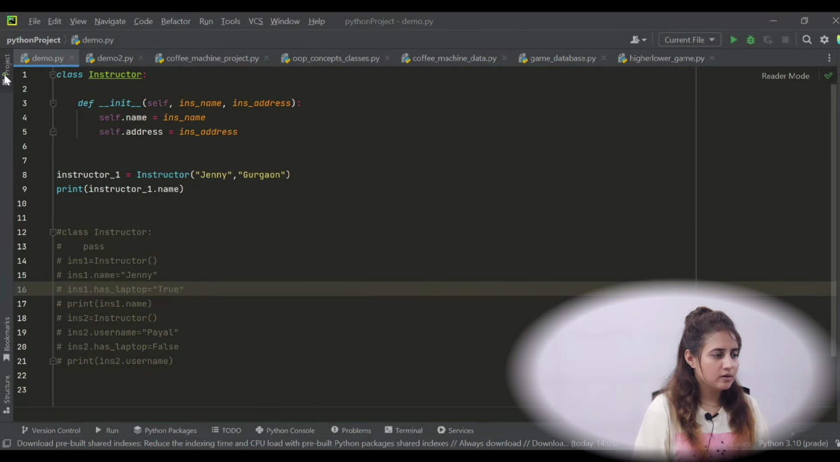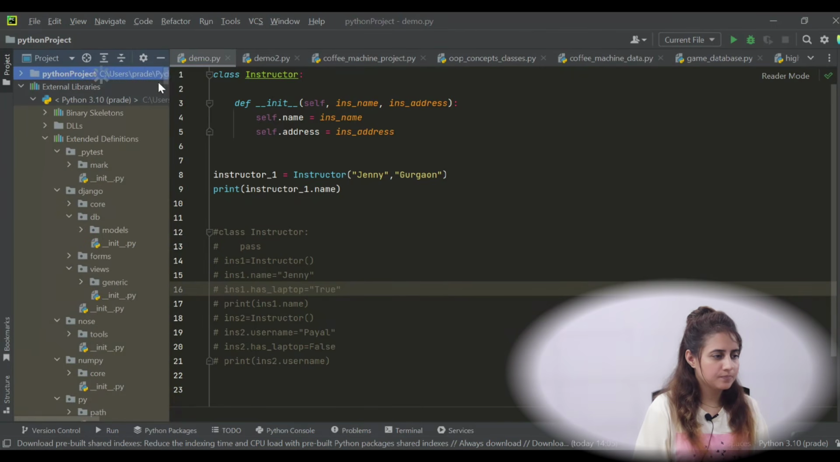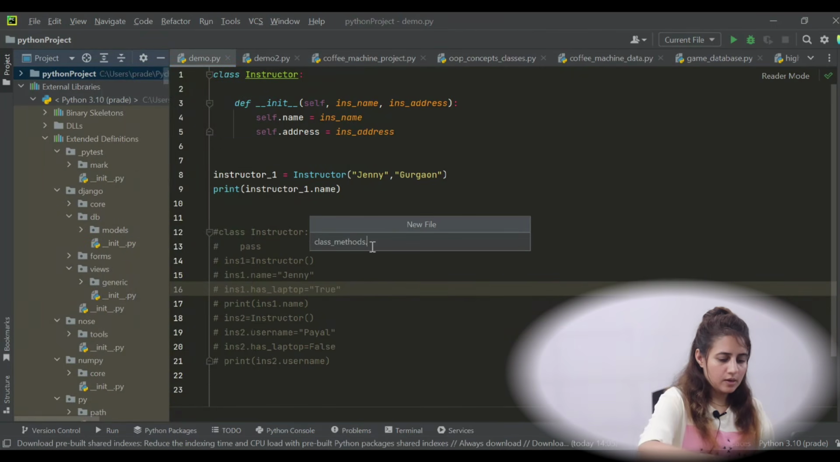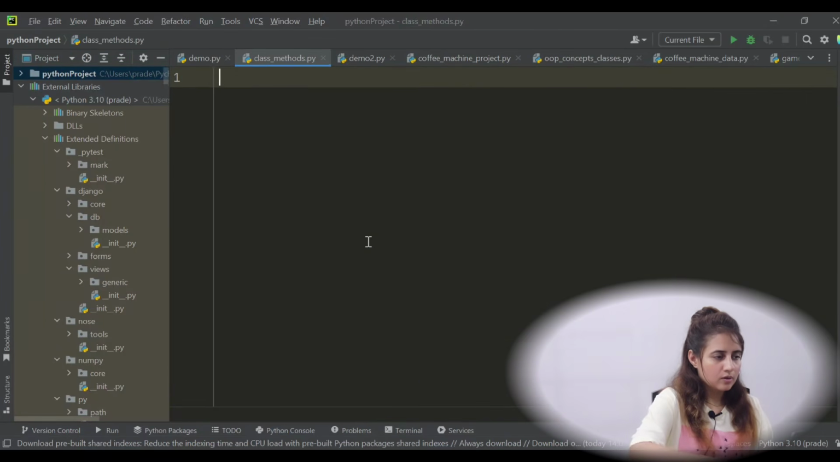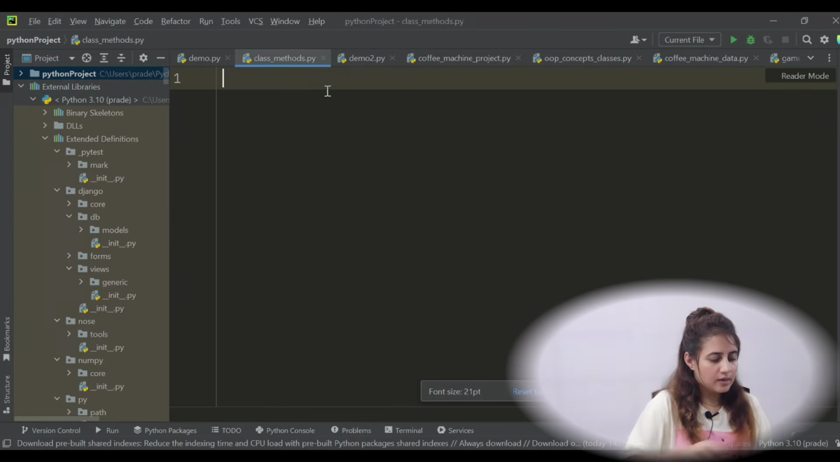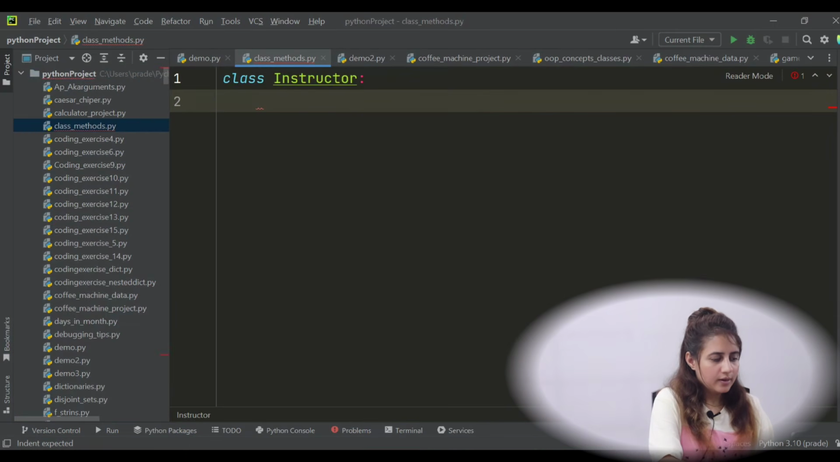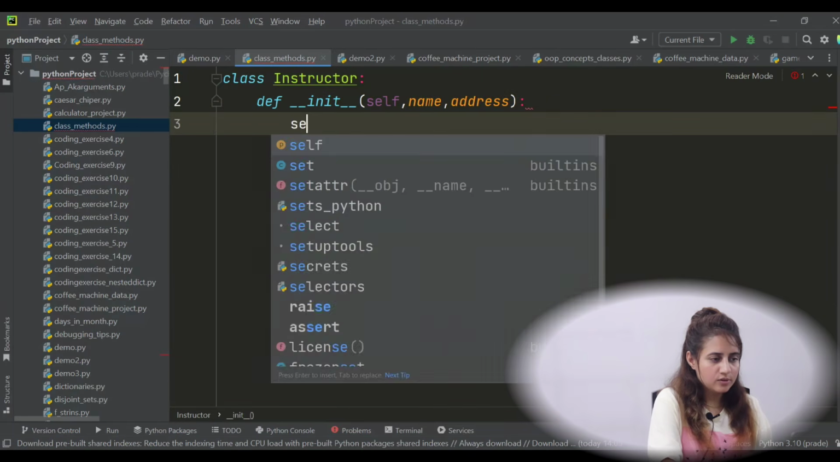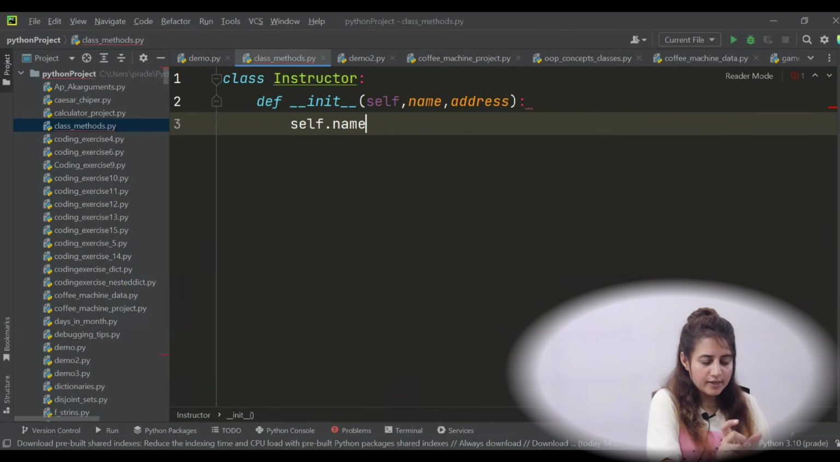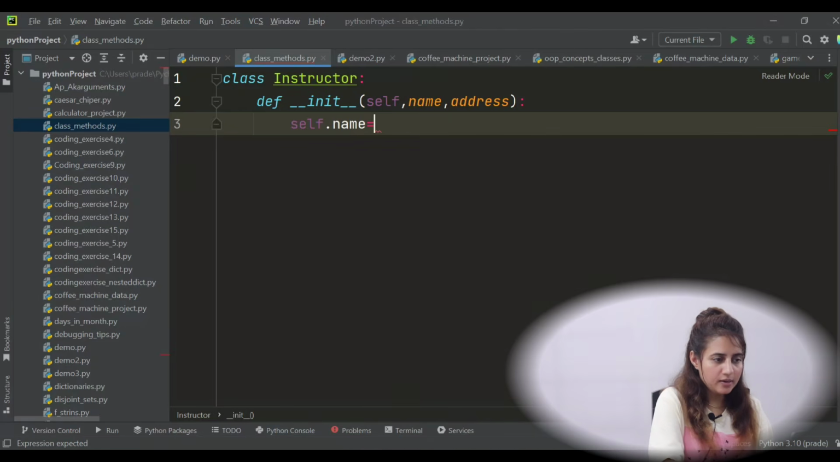So we are going to create a new file here, class methods.py, and I'll take the same example. We have a class Instructor, right? And now the init function, and we are passing two parameters here. One is name and the second one is address. So how to assign the value? Then self.name, the name of the attribute is, I'm taking name, and here name.